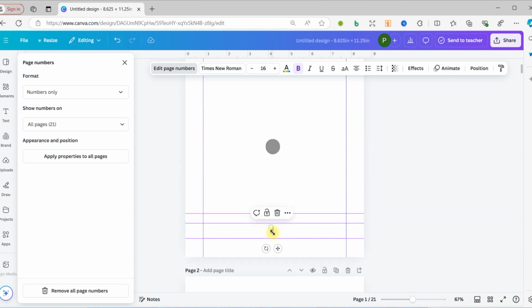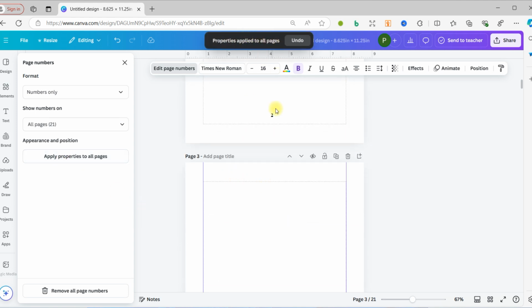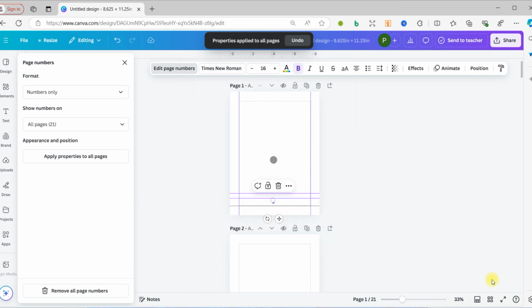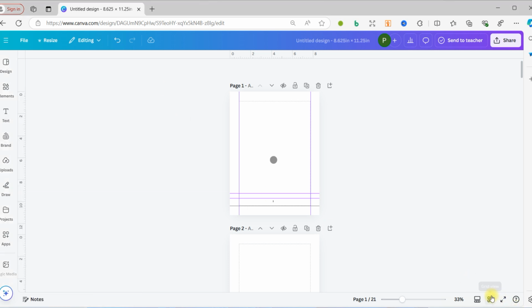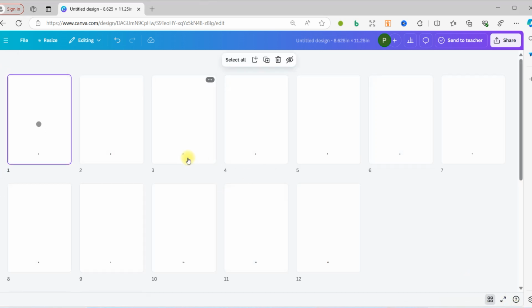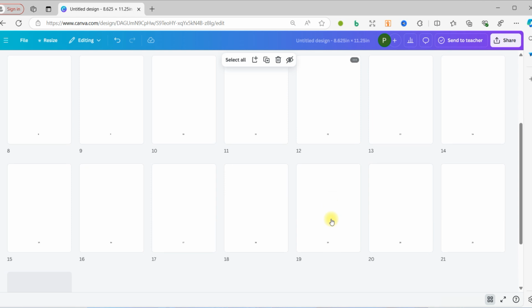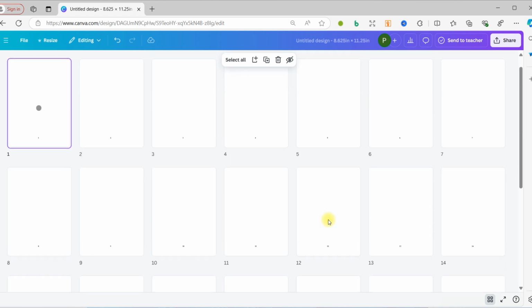So now to do that, you click on this and click on apply properties to all text. So you see, properties applied to all pages. You see now that they are now where they are supposed to be. Okay, so for you that want to do just normal page numbering like this, this is how you get to do it, as simple as ABC. If you have your document now, all your documents are well numbered and you can just export it immediately.